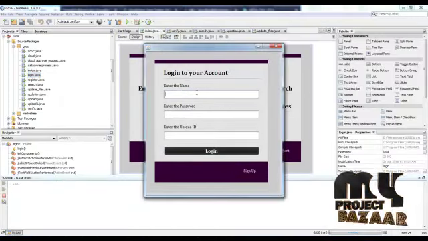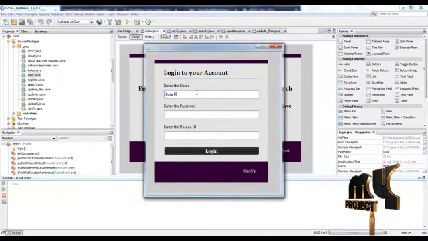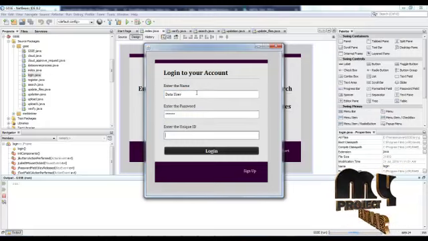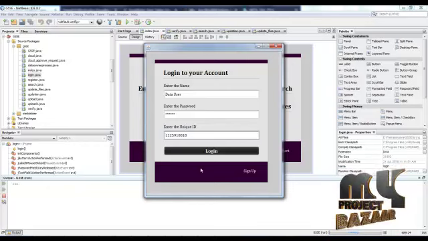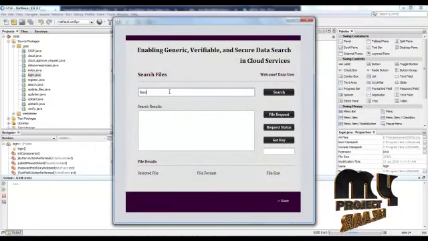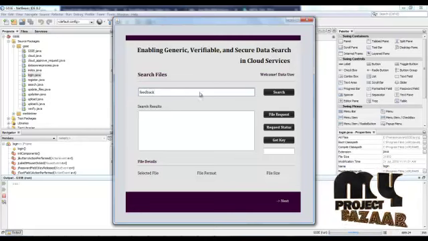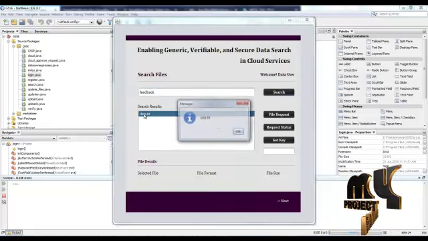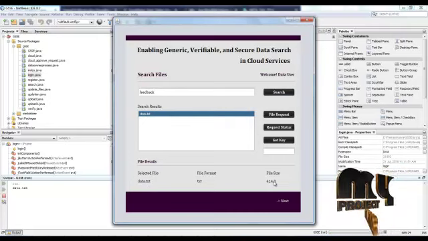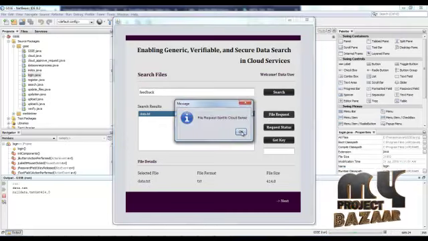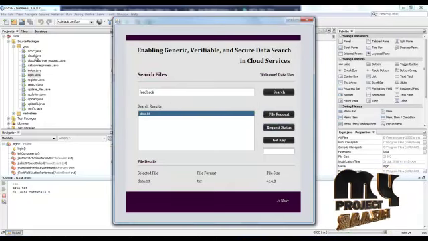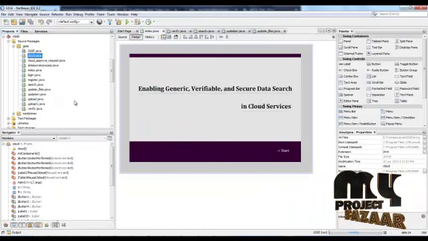Now the data user will log in to search and download the document. Search a file. Here it will display the search result. Here it will show the selected file, its format and size. Now the file request is sent to the cloud server. See the status. It's in progress. Run the cloud file.